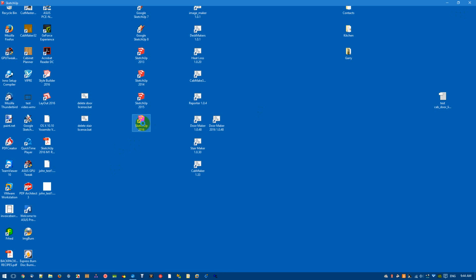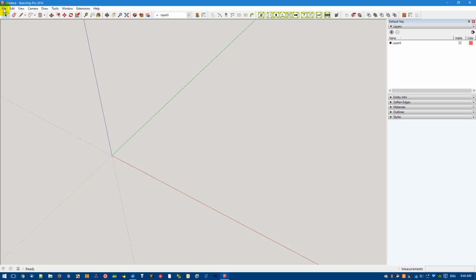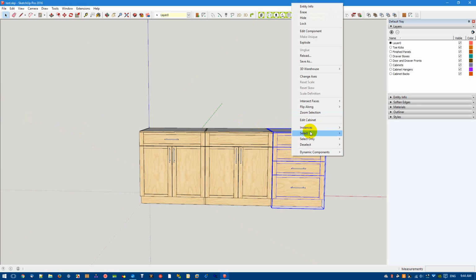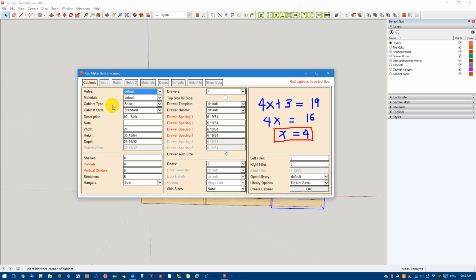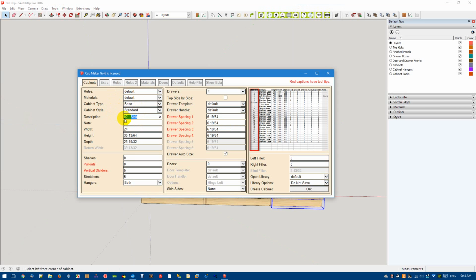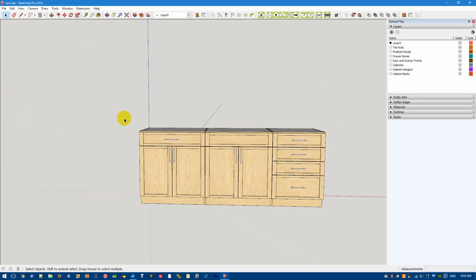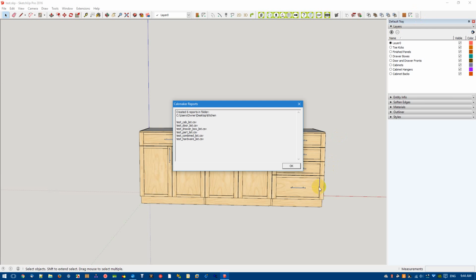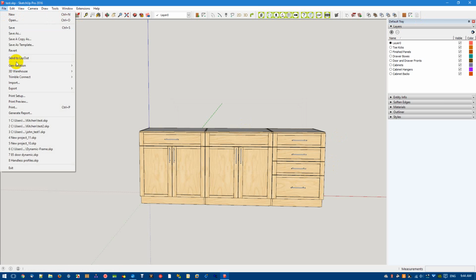I made one mistake here. What I should be doing is setting the description for each one of these cabinets, and they should be unique. So this one right here was the mistake. So we're just going to put this in here and call it drawer bank. And now we're going to export that, and we're going to save.